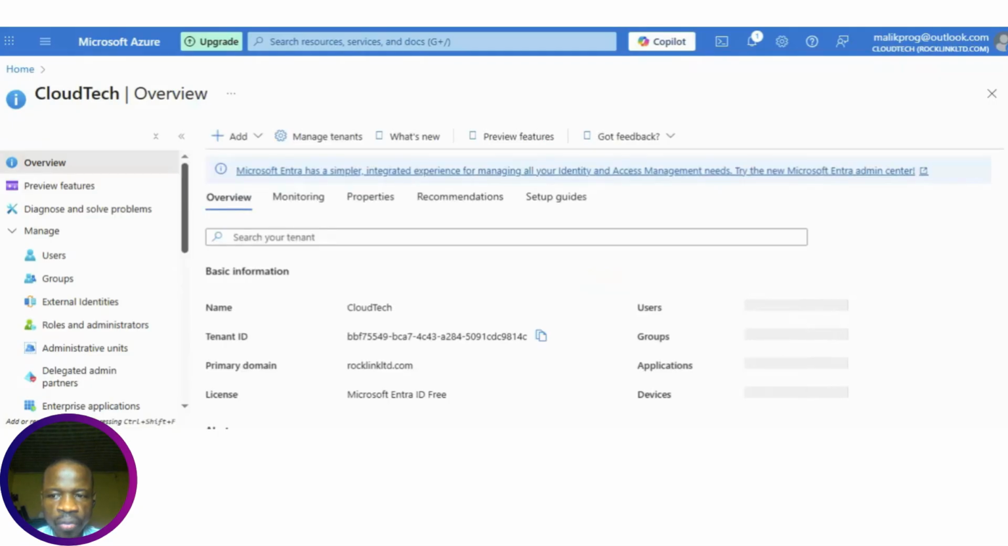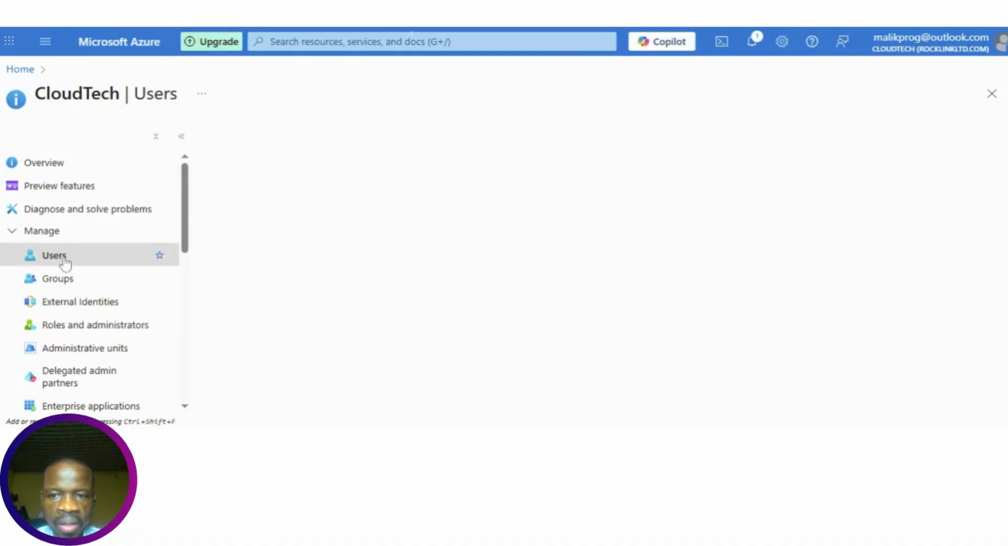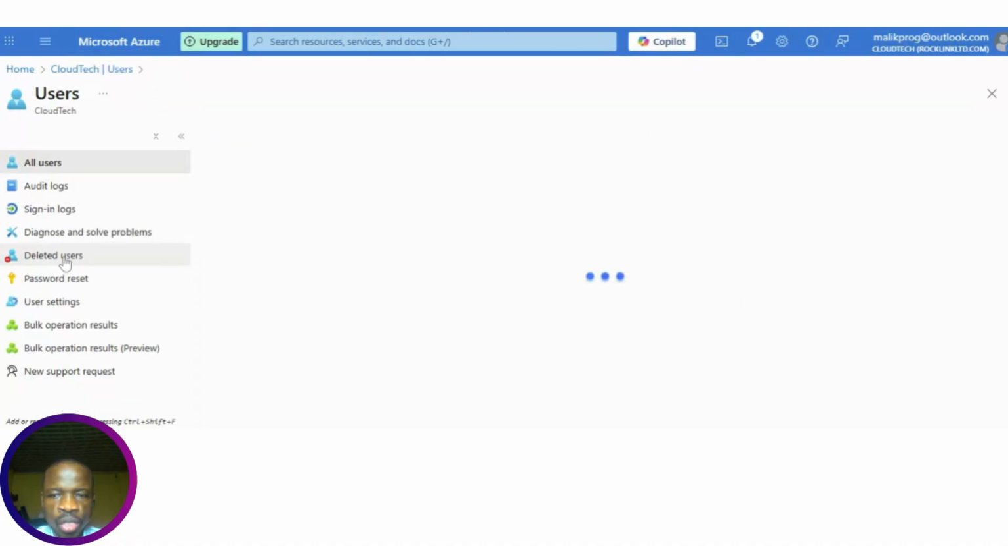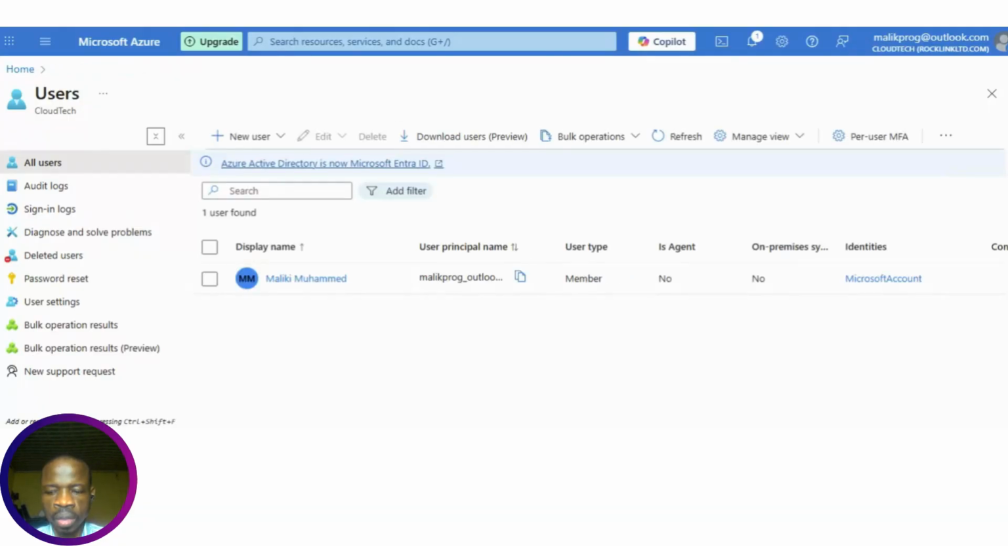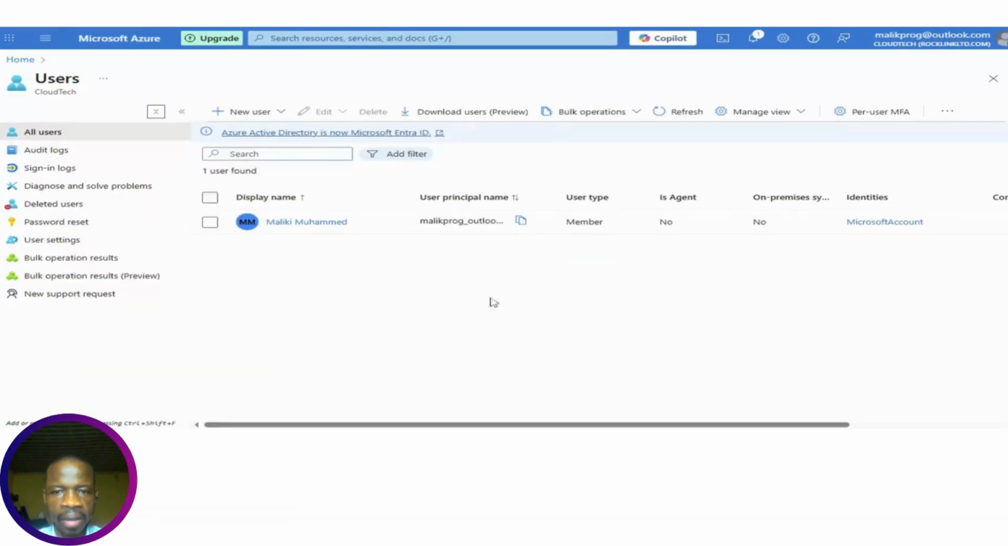So under the Microsoft Entra ID, you click on users. The users will display all the default users you have available in your Azure. So already I have a default user, which is this, but I want to show you how you can go about creating a new user. So this is where you click new user.